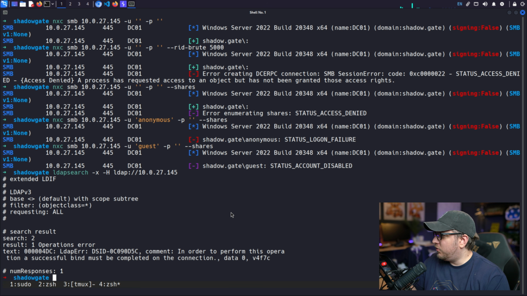So I guess the next thing we can do is try an LDAP search. So let's go ahead and try this. We're going to do an LDAP search, and we're getting an operations error. So we're not getting anything. It says in order to perform this operation a successful bind must be completed, and so forth. So again, modern AD locks anonymous LDAP down pretty hard. We're not getting any authentication here.